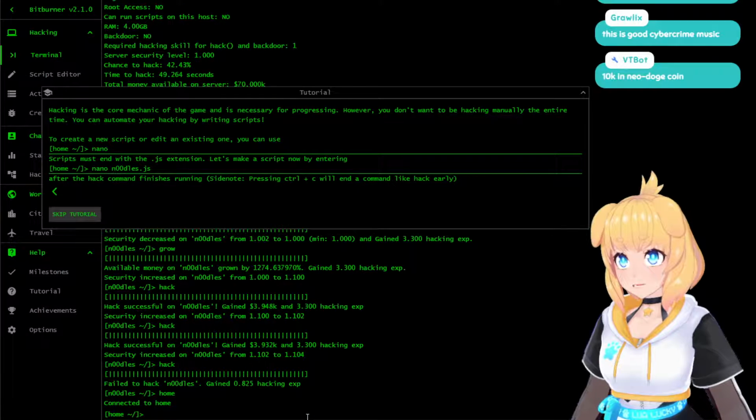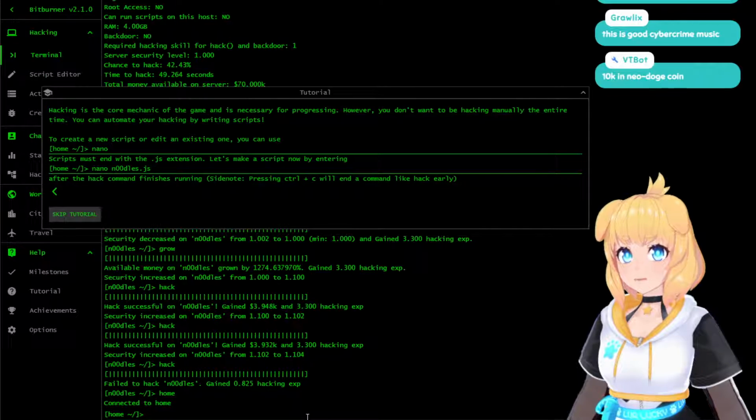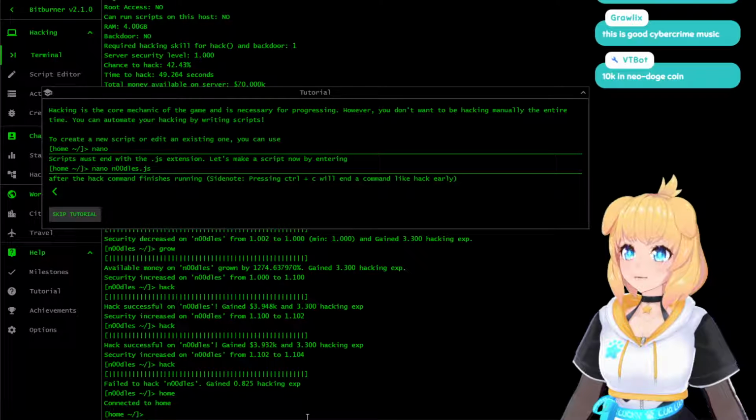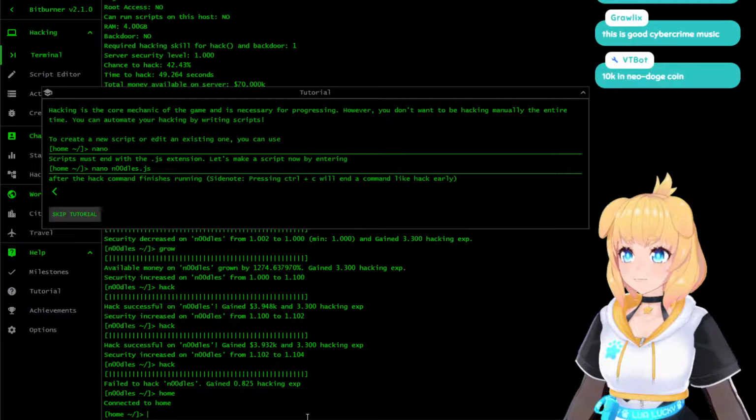Hacking is the core mechanic of the game and is necessary for progressing. However, you don't want to be hacking manually the entire time. You can automate your hacking by writing scripts. To write a new script or edit an existing one, you can use Nano. Scripts must end in the .js extension. Make a script by entering nano noodles.js after the hack command finishes running.